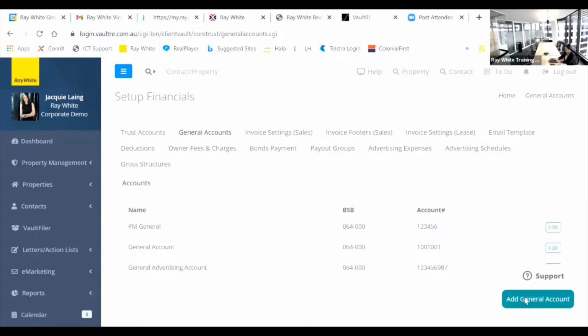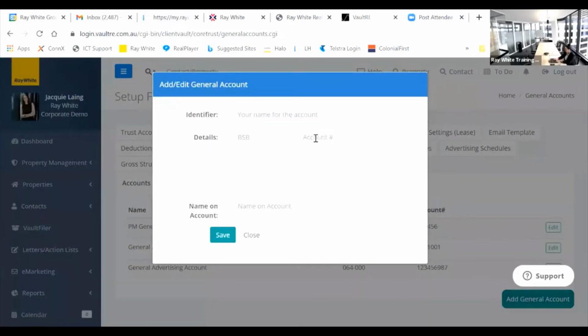To add in a new account, you just simply come in here, put in the details, and put in the BSB number. Now, one thing to note here: when you put in that BSB number and you tab across, the system is actually going to tell you which bank and branch it is. So it is a really good check for you to make sure that you've got the right details.